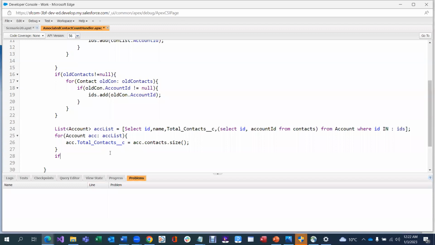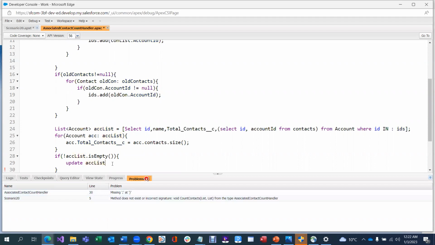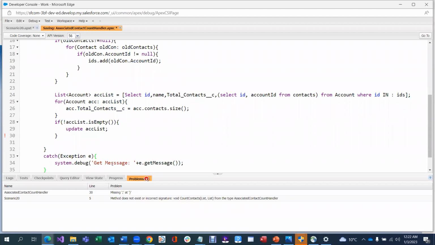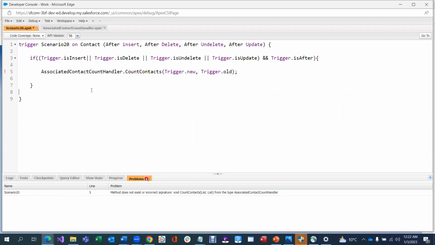Here, if the account list is not empty, what you have to do is also update the account list. Since the account list has already added the total contacts, the account list is being updated here if that's not empty. We did all the operations, we did the null pointer check, we wrote the account Apex trigger handler class, and our trigger is also ready. So this is a little bit more complicated compared to the others.